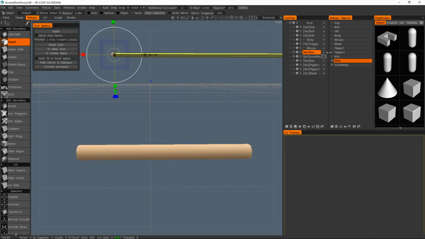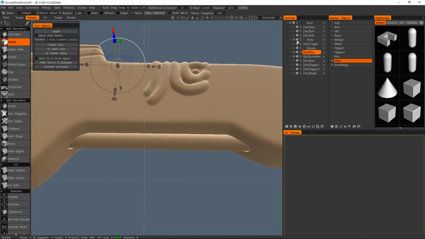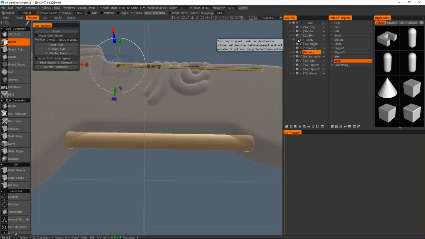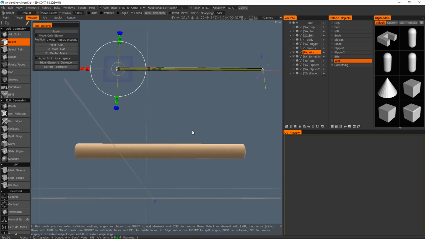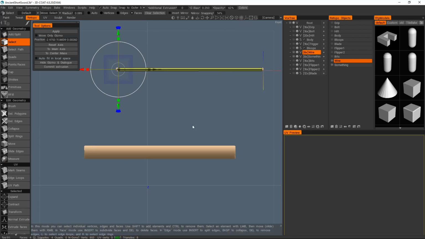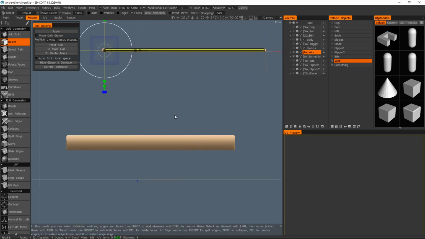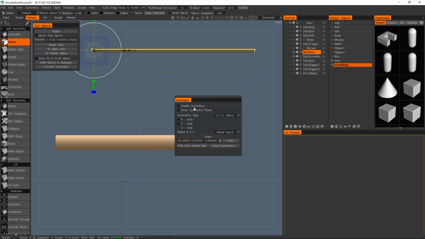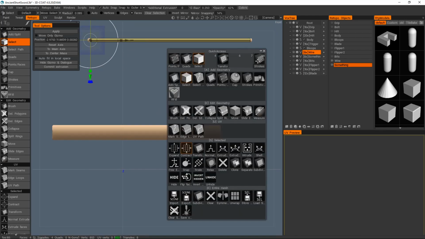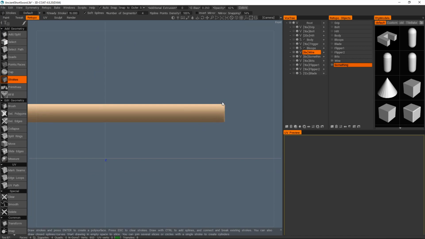So where's the body? Okay, yeah, it's fine. So orthographic again, only just to make sure our lines are actually proper. Symmetry off, strokes.